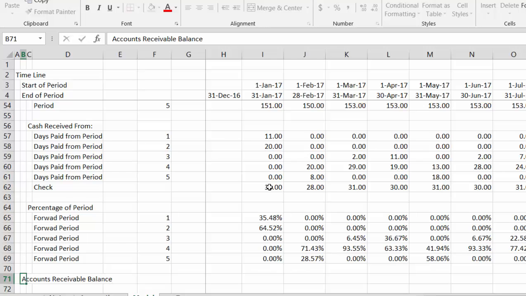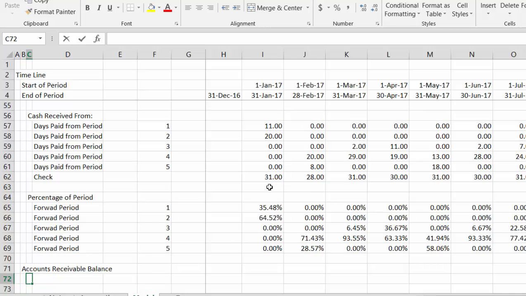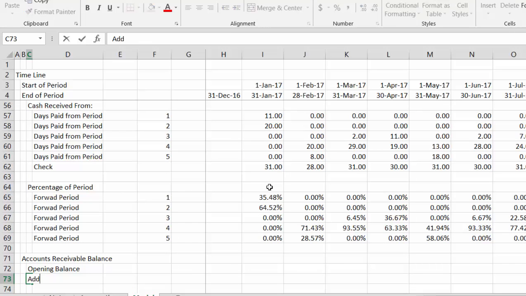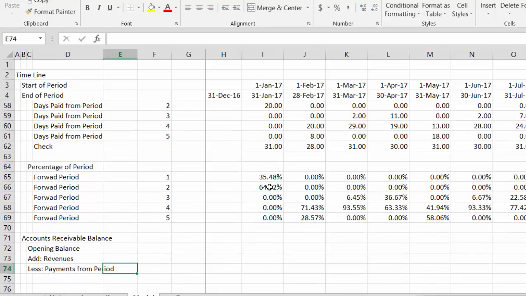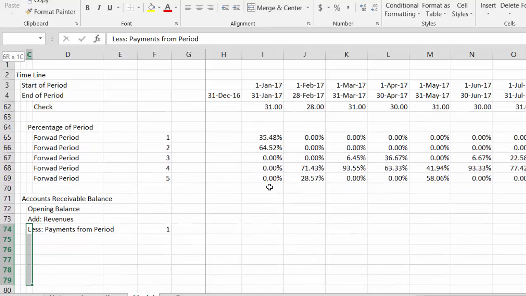And let's put our opening balance here first. And then we're going to add the revenues. And then we'll put this payments period, and then I'm going to just put these ones. Okay, so we can show it.